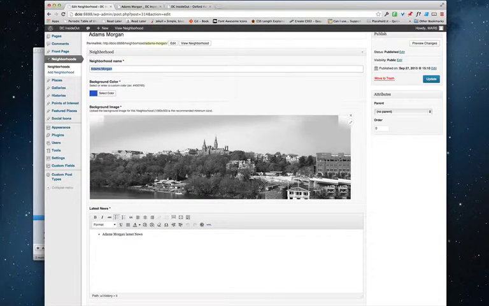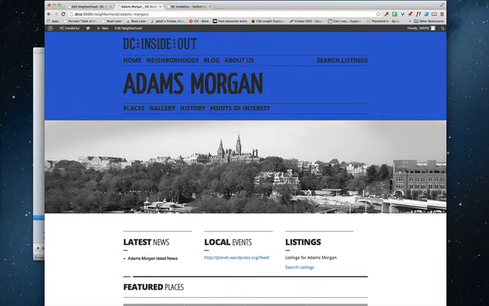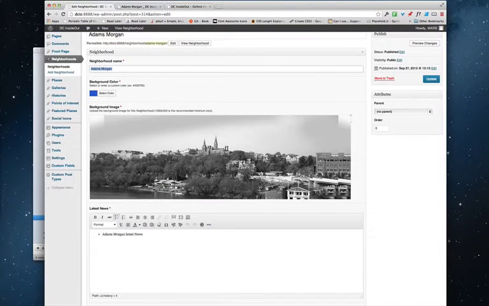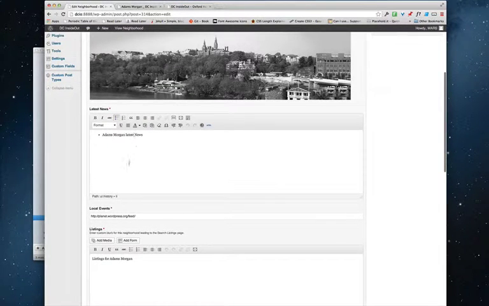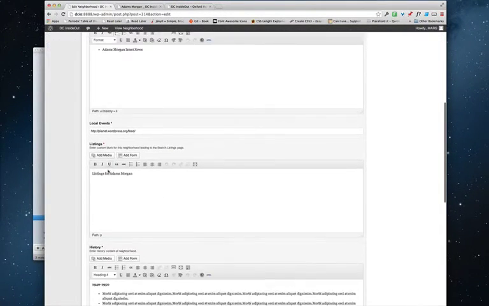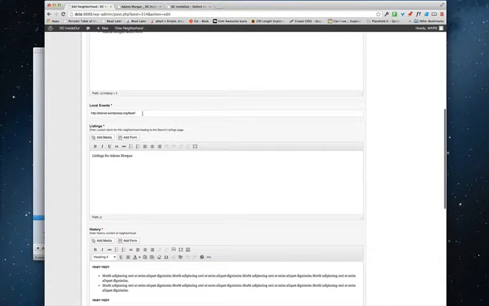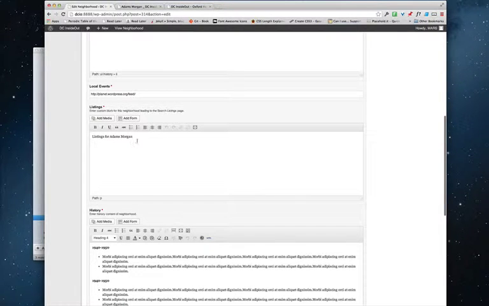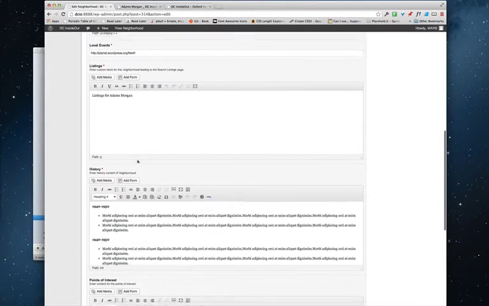It also has a main image, which I just keep using the same ones because the client will enter these later. I don't need to. And that's where this image comes in. Then, as you'll notice, latest news, local events, listings. That's all created here. Latest news will just be a bullet menu. Local events, I'm trying to hook up an RSS feed, but you don't have to worry about that. Listings, it's just going to be generic content.